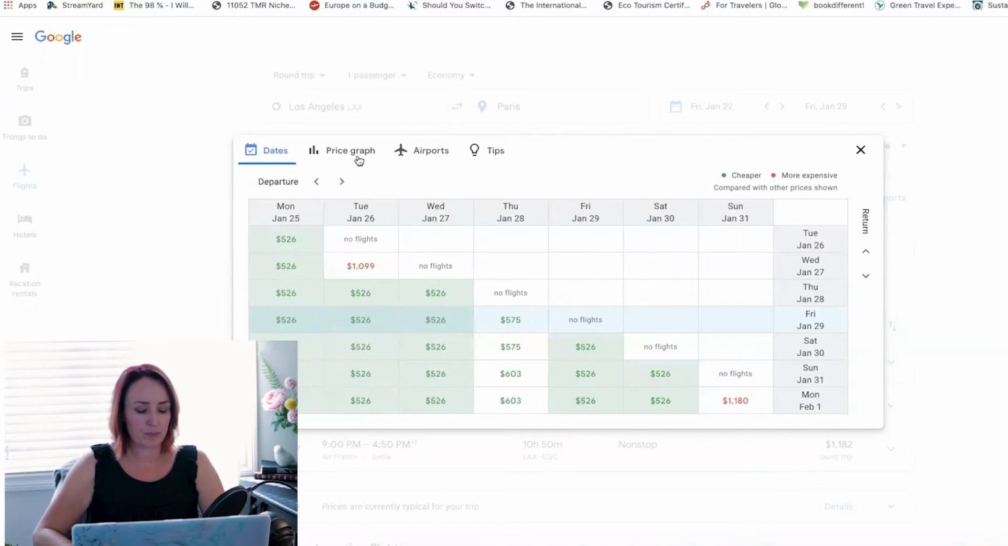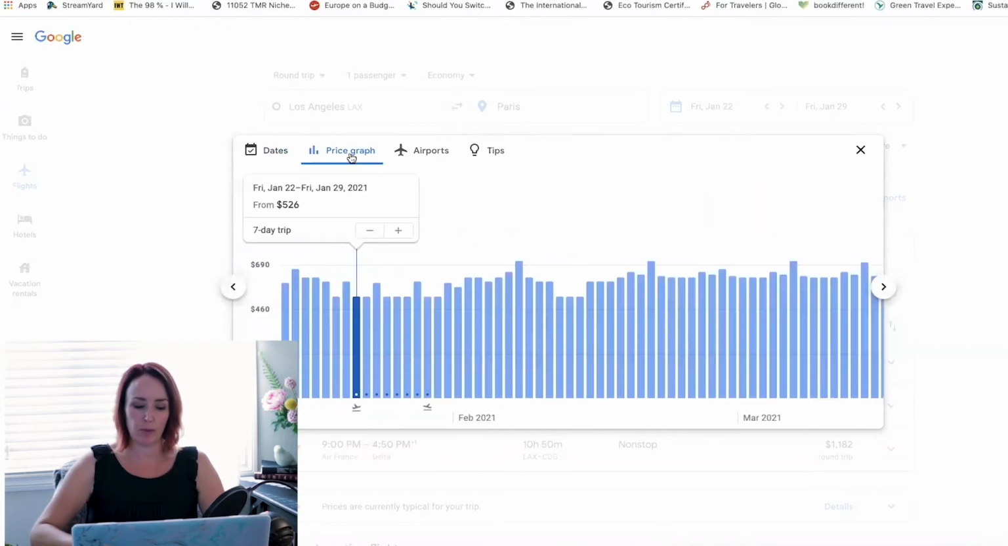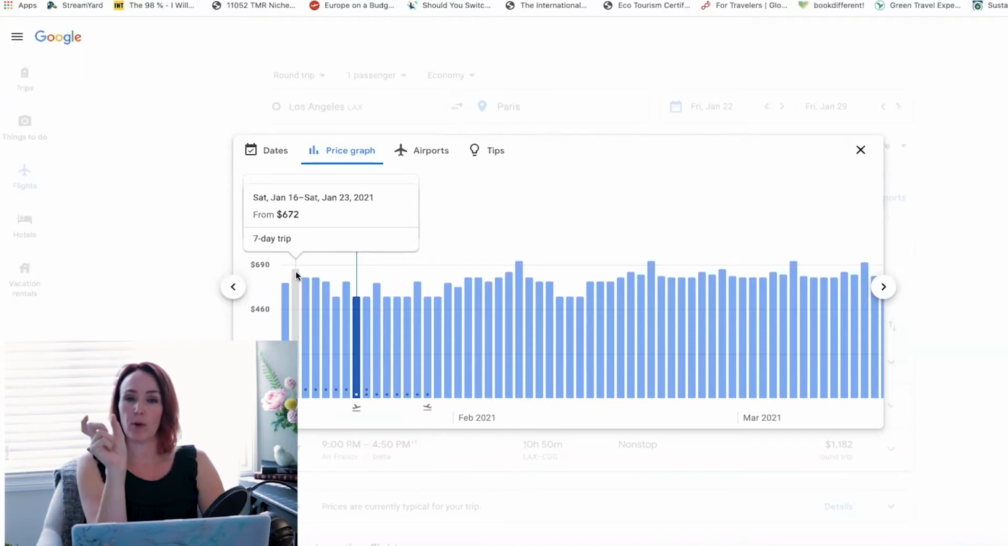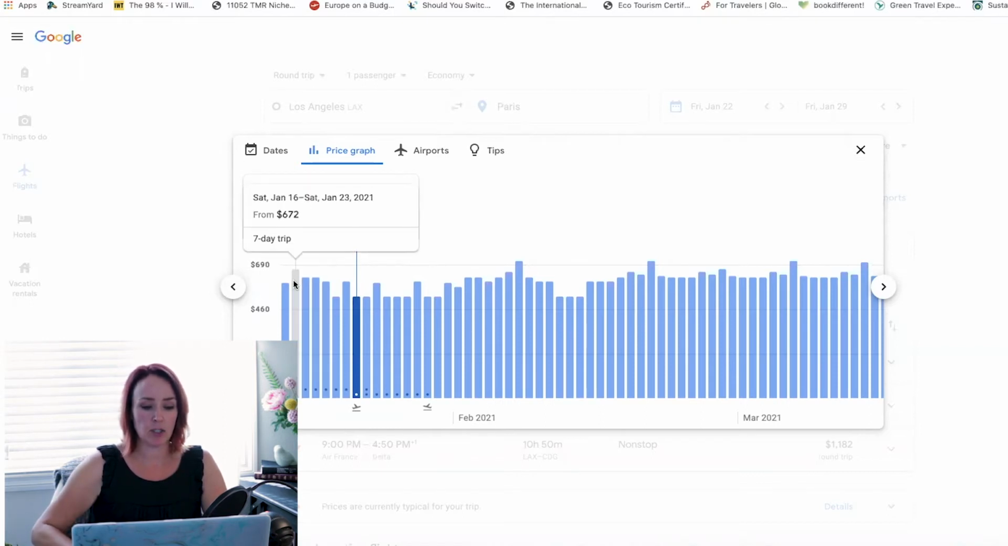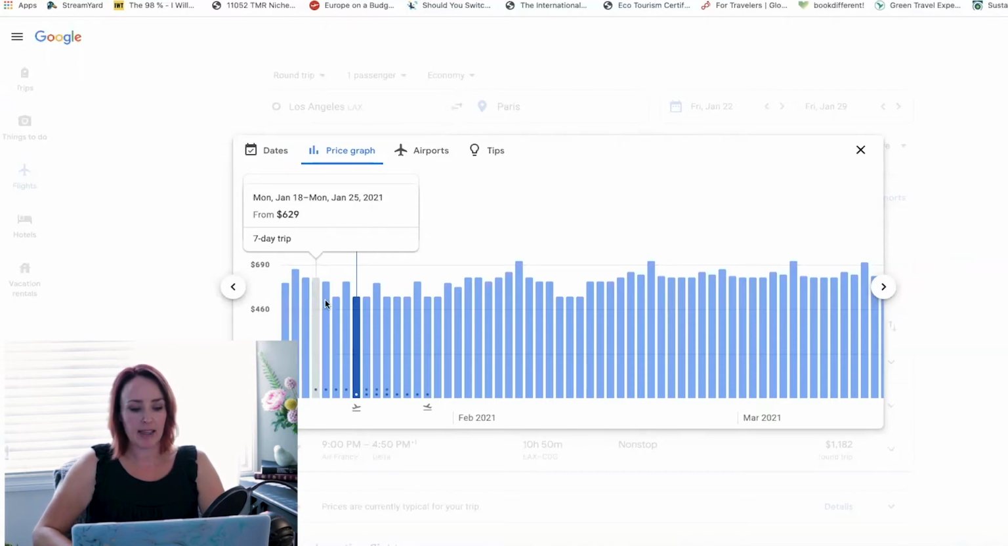The other thing you could do is right here, it says price graph. If you're more of a visual person, it could simply show you by date. Now remember, for this, we're going for 1 week. If you notice here, it is keeping it to 1 week, Saturday the 16th to Saturday the 23rd. It'll show you if you leave Monday to Monday, Friday to Friday, Saturday to Saturday, and let you see, oh look, if I go Wednesday to Wednesday, maybe it's a little cheaper than Saturday to Saturday.